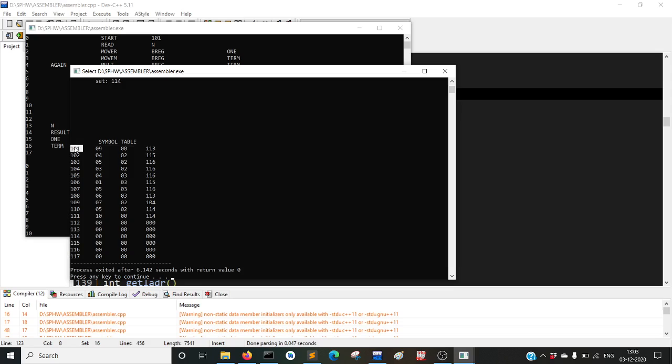The first value is equal to address, and the second value is equal to opcode. The third value is equal to your register code. Sorry, the third value is your first operand's code. If it is a fixed code, then it will be got through here only. But if it is some label, then we will look at the address of that particular label, and we will insert its address here.